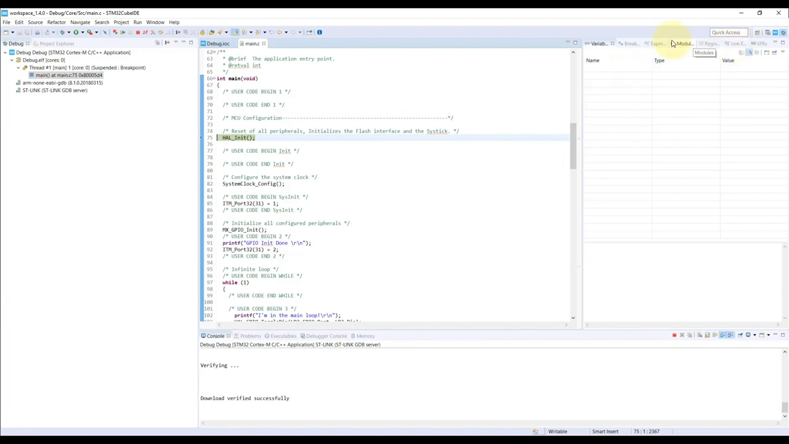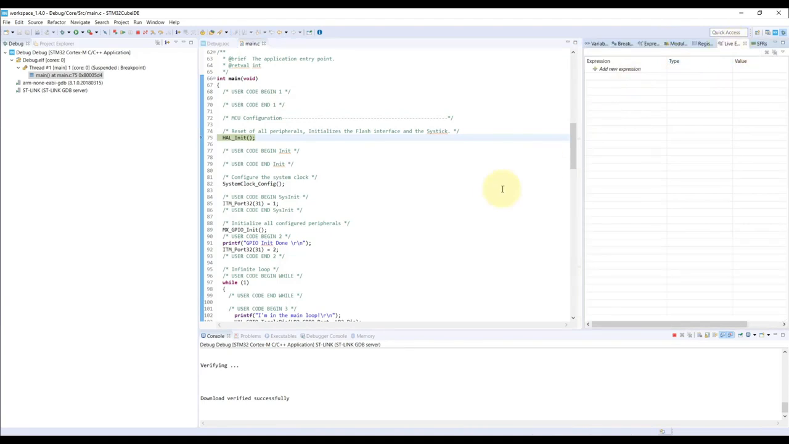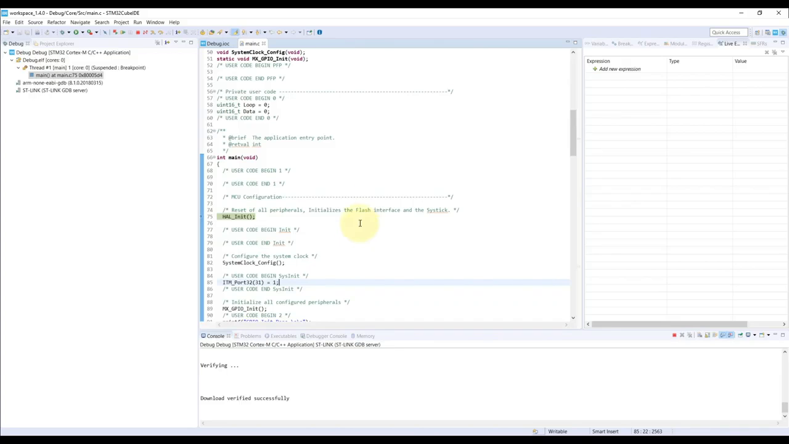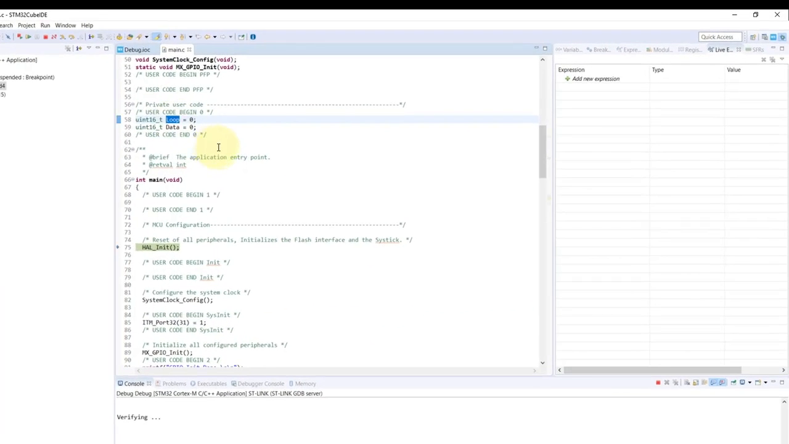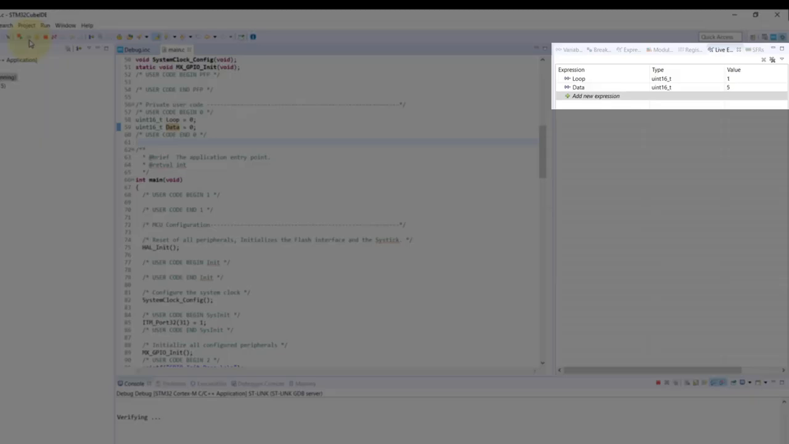What I'm going to do right now is use the live expression, which is still a basic feature but can really save some time. I'm just going to add those two variables here, the loop and also the data. Once I hit play, without any breakpoints or holding the CPU, I'll be able to see those two numbers changing following the code instructions. So there we have it. We can see the variables changing and being updated on their own. But this is still the basic features.